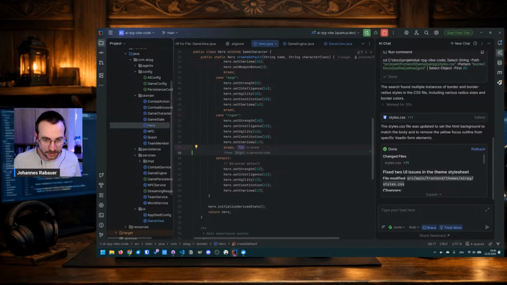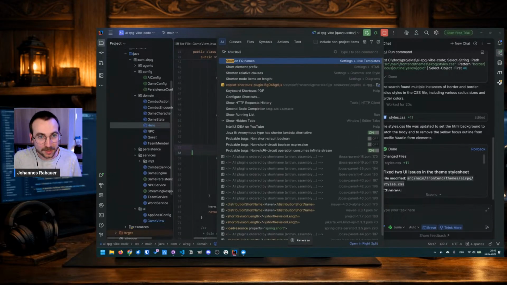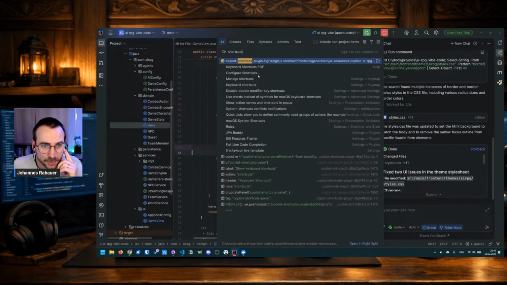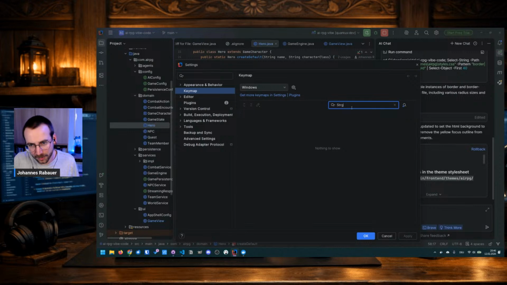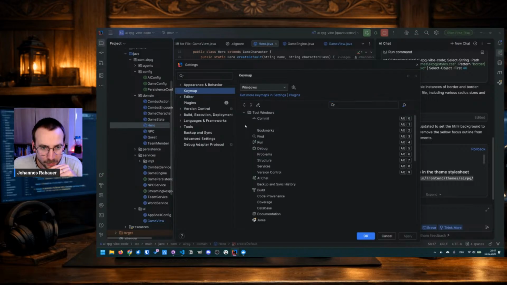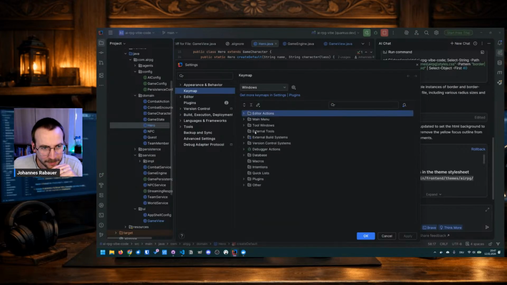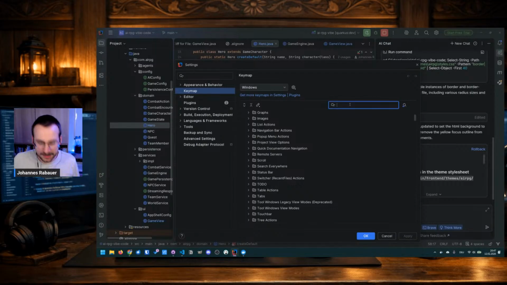Can we change this? So double shift again, and we say shortcuts. That should... this one. And can we search for "no"? Okay. This should be a tool. It's not a tool, really. No, it's not a window. Key map. It's something with completion.